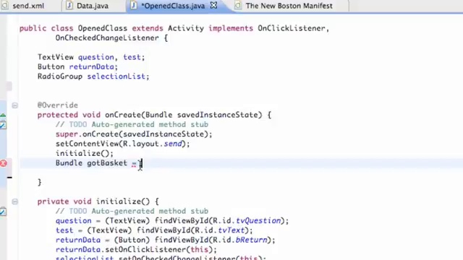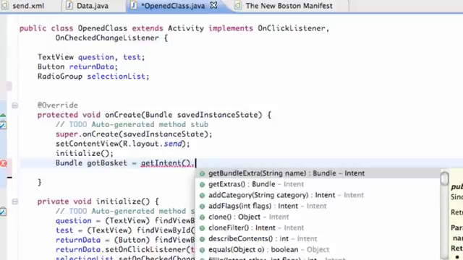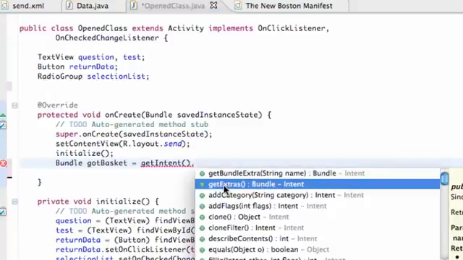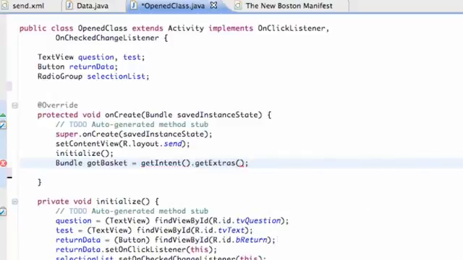We're going to reference the intent. So we're going to say getIntent, and this is a method, so parentheses. And basically that's going to get the intent that was passed into the class. We're going to hit dot, and say getExtras because we added extras to the intent in the last tutorial, and now we're getting those extras. So just click that, and that's what our bundle is going to be equal to. Basically it's going to get that basket.